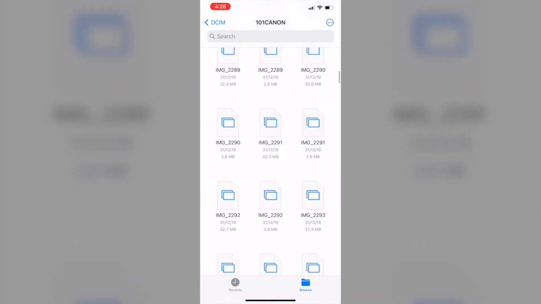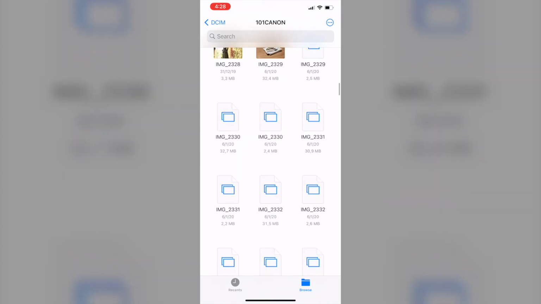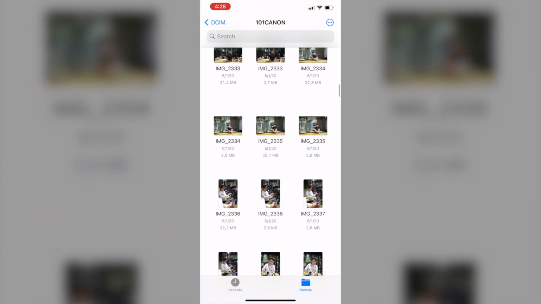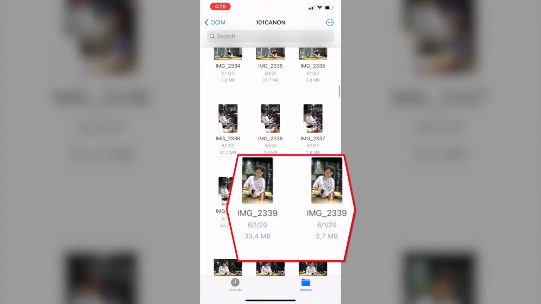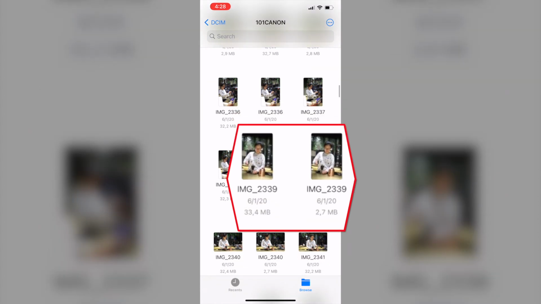On the Files app, you can see all the photos are in separated formats, RAW and JPG. Look at these two photos. They are actually the same photos, but one of them is RAW and the other one is JPG. To know which one is RAW or JPG, look at the size of these images. As you can see, the photo on the left is 33.4 while the other one is only 2.7.